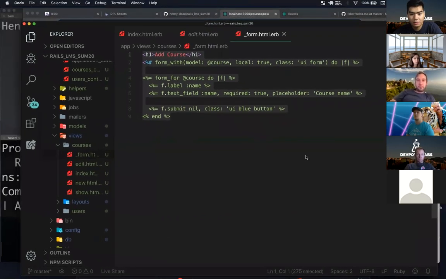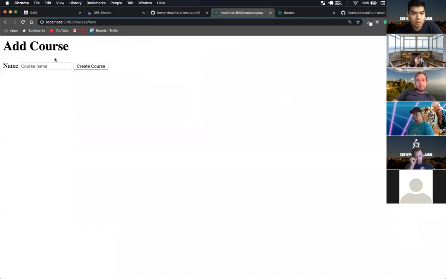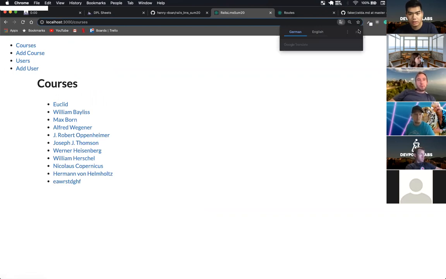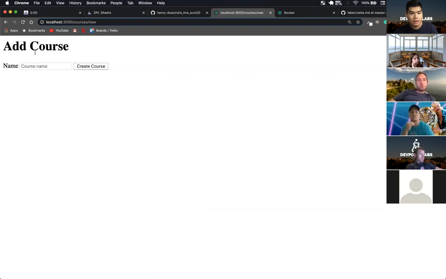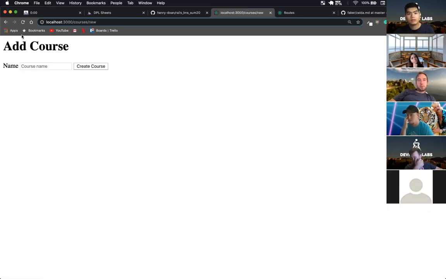Okay, so let's test this out and see if this form works. So I'm going to add a course. And it looks like it did right there. But I'm curious on why. Oh, okay. Yeah. The other reason to not use a partial is that if you go to the partial form, it doesn't load the other partial of the nav bar, which kind of sucks.